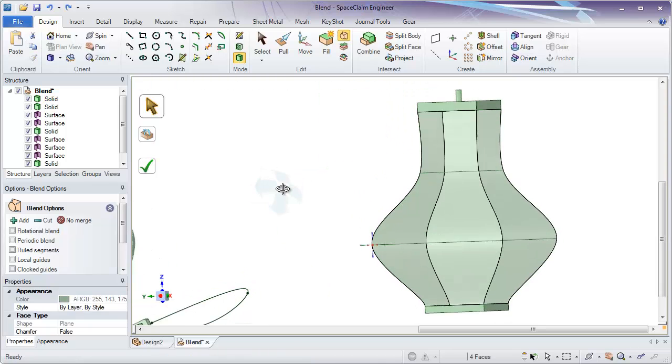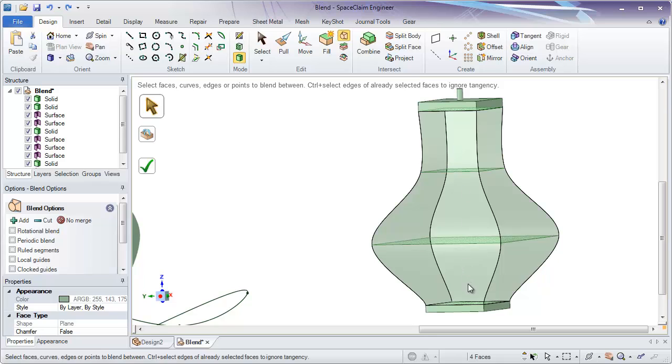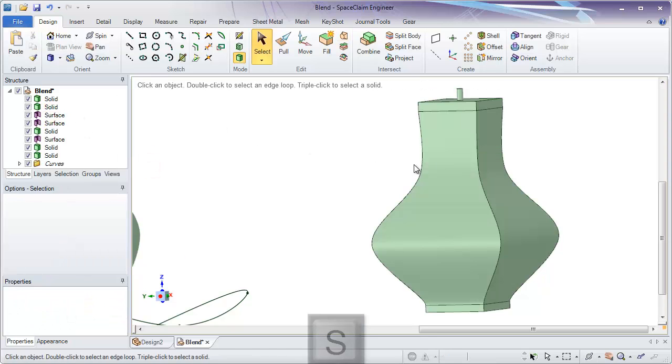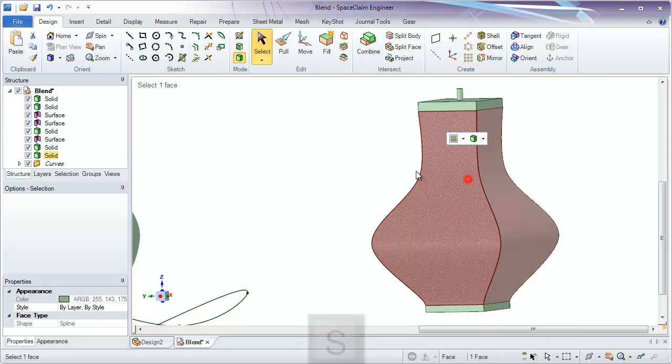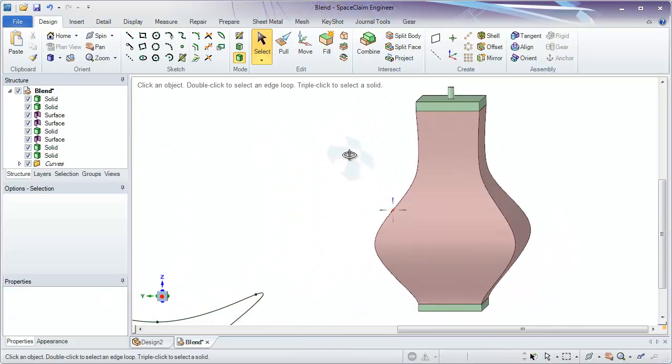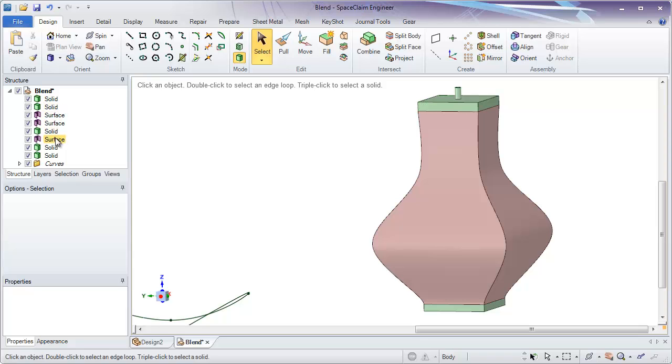But I'm going to undo because perhaps we want this to be a new solid and not be merged into the original two. So I could go ahead and click on the no merge option. And now it'll create a brand new solid between the other two. And here I could change the color just to prove that we have different solids.